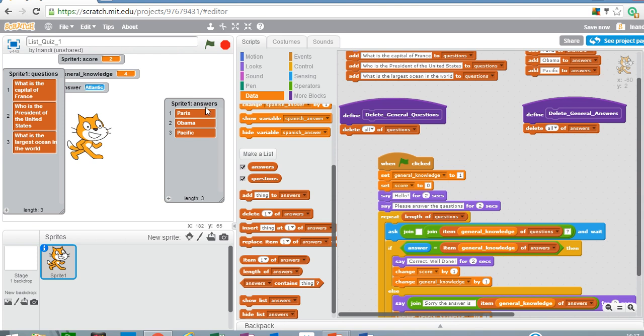This is a list called answers. Answers has 3 items. Item 1 is Paris, item 2 is Obama, item 3 is Pacific. It is of length 3 because it has 3 items. Notice that there is a relationship between answers and questions. Item 1 of questions is what is the capital of France, and item 1 of answers is Paris. Item 2 of questions is who is the President of the United States, and item 2 of answers is Obama. Item 3 of questions is what is the largest ocean in the world, and item 3 of answers is Pacific.